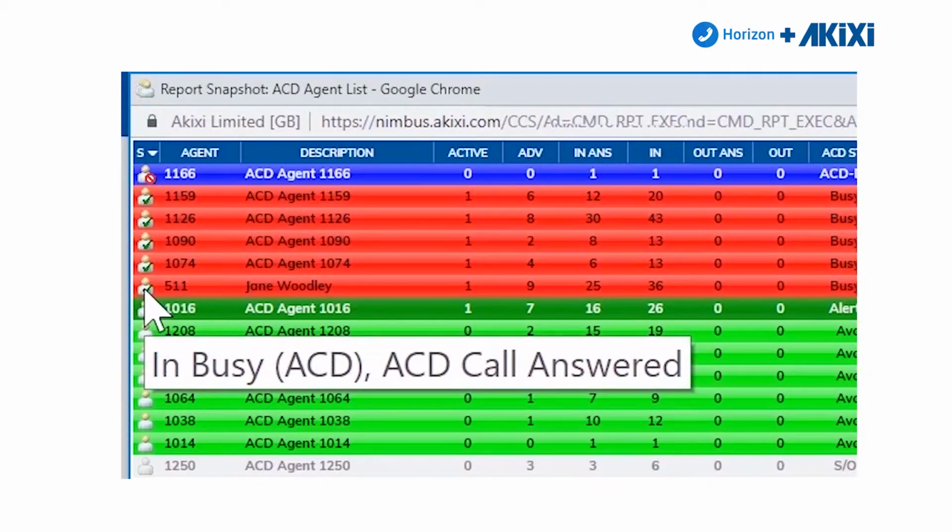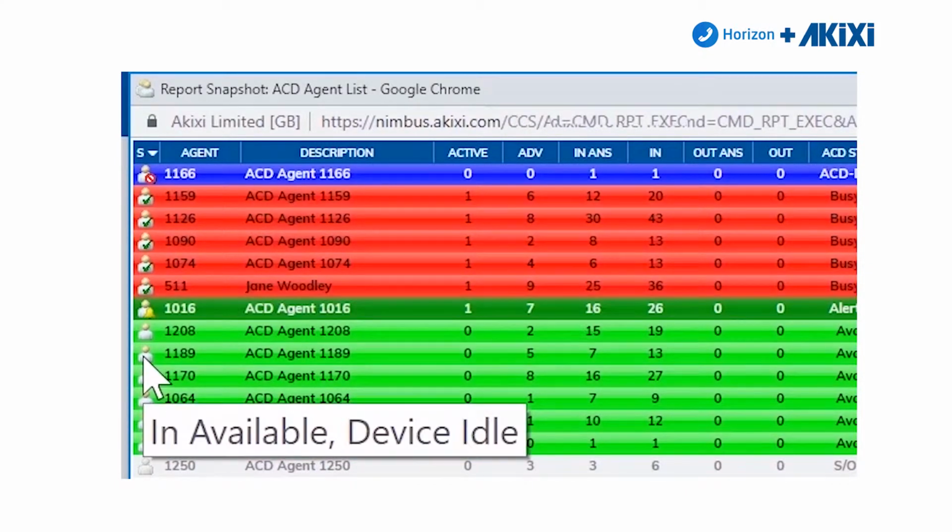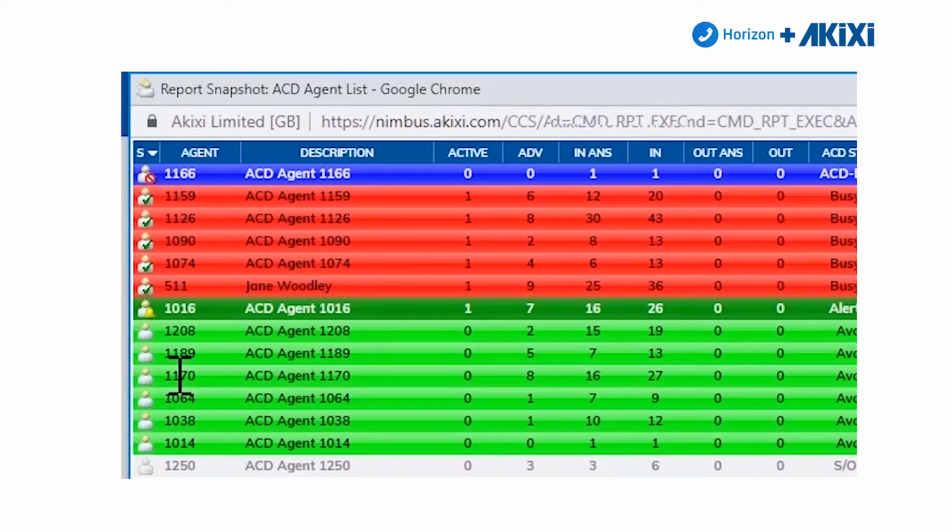So if you wanted to freeze a report and just take your time to have a look at what's going on and what, for example, the icon means, you've still got the tooltips. Which means you don't have to keep up with a fast-moving report to find out what's going on.